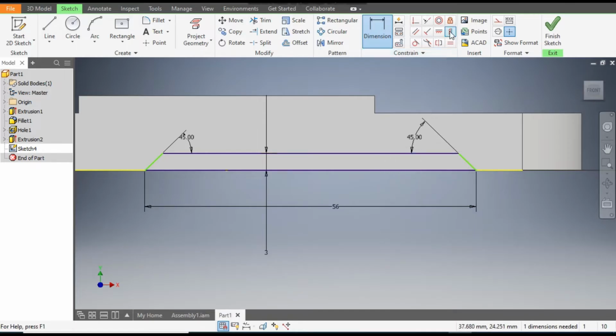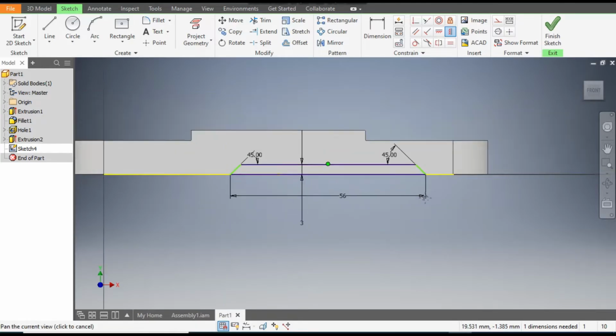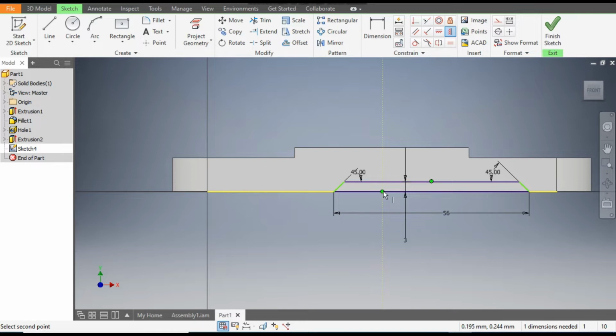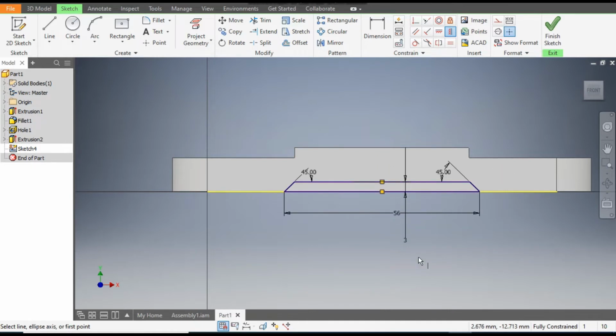Now go to vertical constraint, select here. You can see the green point is the center point of this profile. Click on this green point, the middle point also you can see, and here select this yellow. This yellow point is the middle point of this whole complete part. Okay, now this is fully constrained. Escape. Now select this yellow line and make it a construction geometry. This is just a reference profile.